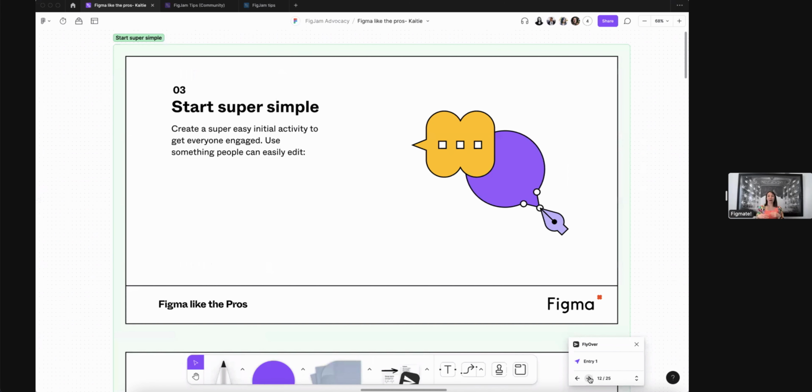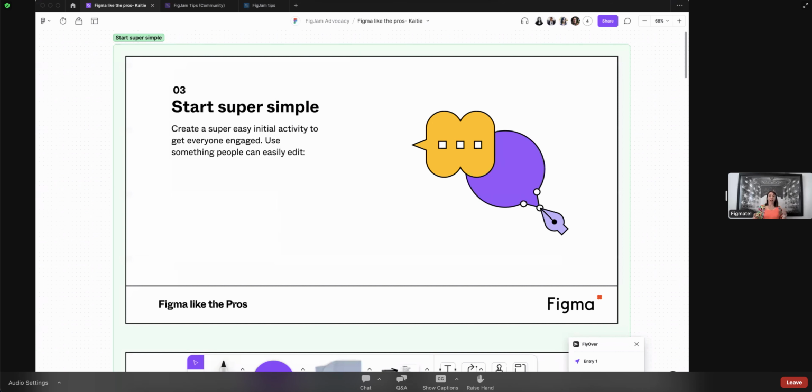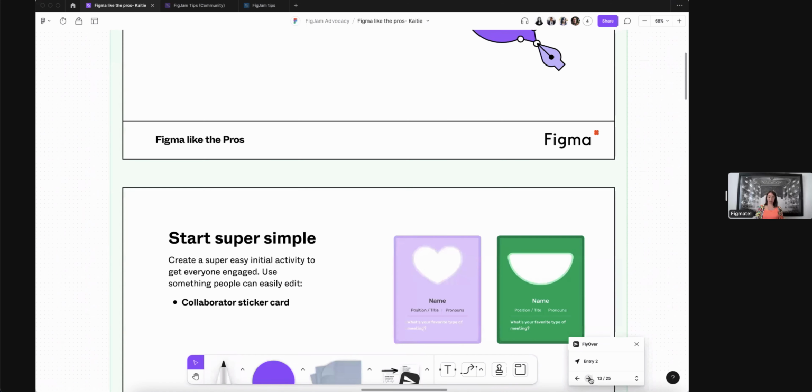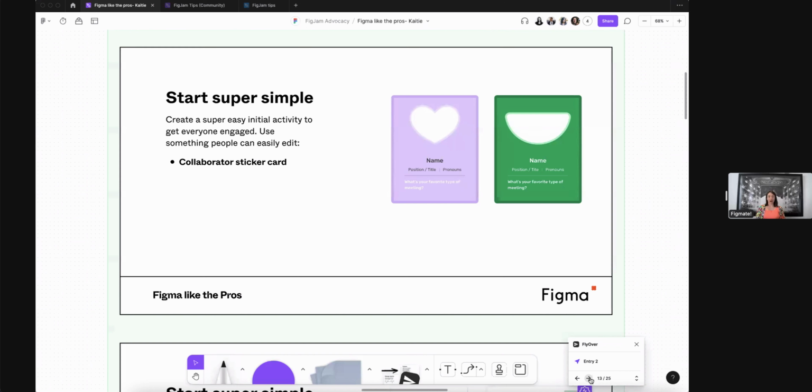Moving right along, my 3rd tip is to start super simple. So when asking someone to come into a board, the first thing you should do is have a very easy activity that they can use to get engaged. A few tools you can use in FigJam to do this. First, there's a sticker card called the collaborator card. This has a few different variants you can use of the different designs and colors. And all folks have to do is come in and start filling out the details. This is a great way for a group who may not know one another to make sure everyone's familiar with the folks in the room. Just try out using that card.